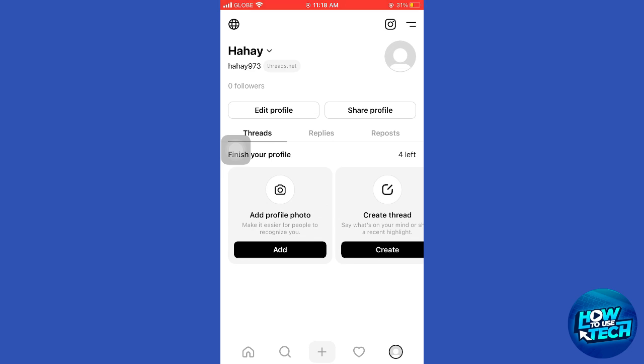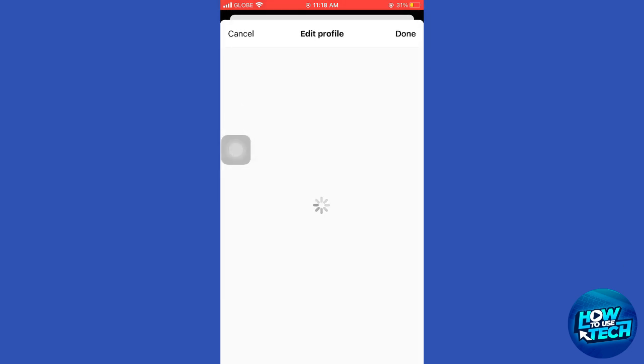To edit your profile, look for the Edit Profile button. It usually has a small lock icon next to it. Tap it to begin making changes.